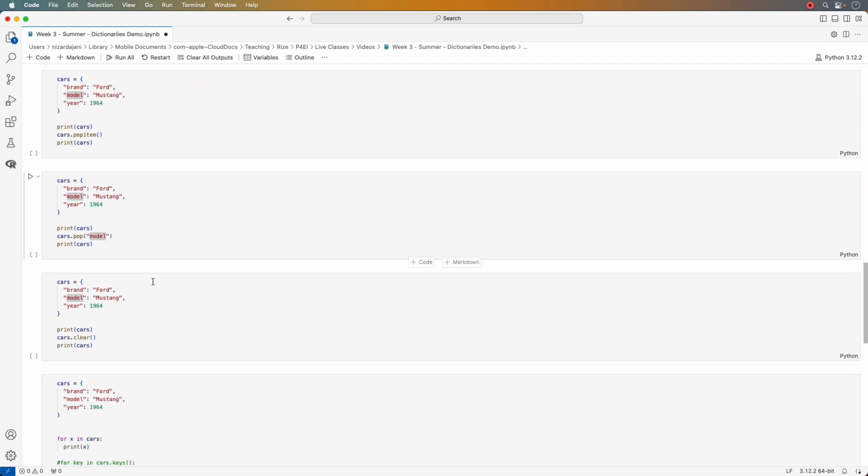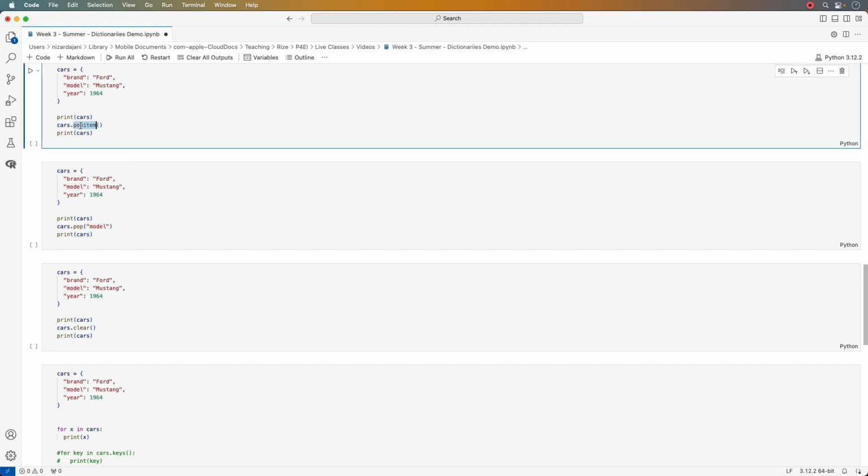Another method that we can call on dictionaries is popitem. Okay, now you might remember from lists that pop usually is associated with getting rid of something. So popitem, is it going to get rid of the last key value pair? Well, let's give it a shot. I'm going to print out the original cars dictionary. I'm going to pop an item. Then I'm going to call the cars dictionary one more time to see how it changed. So let's run this.